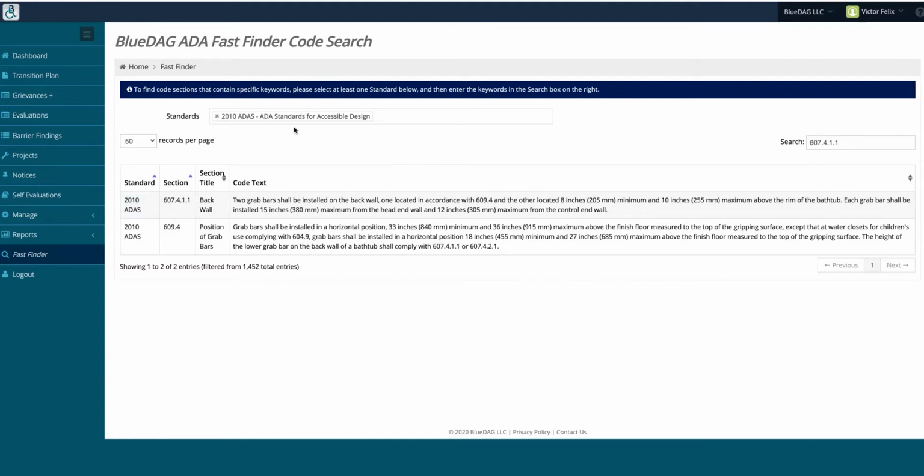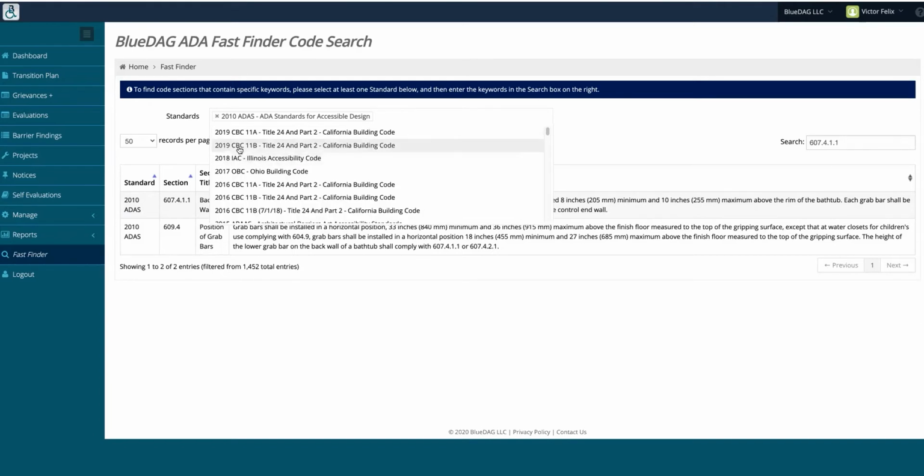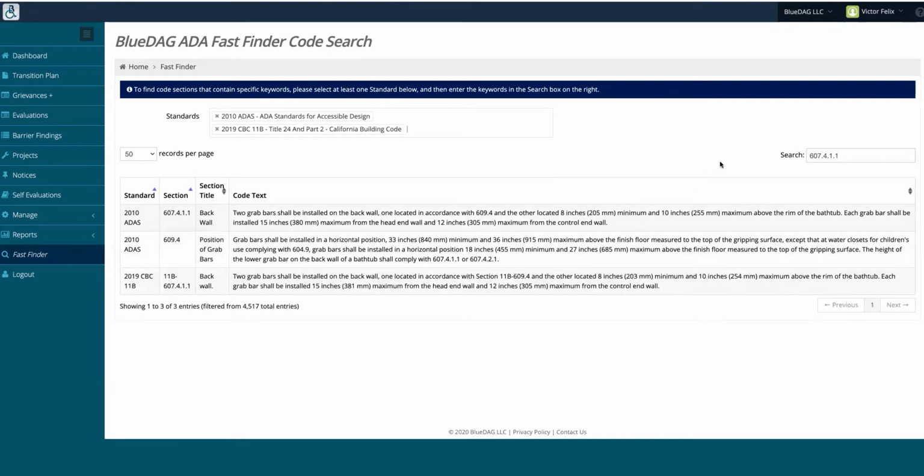Now let's compare this standard with the building code here in California, for example. We're going to go ahead and select the 2019 CBC, Chapter 11B. And automatically, Fast Finder will search for our section here in both. Now we see here that this is the 11B chapter. Here's the 2010 ADAS. Here's the section. And now we can compare if there's any difference between California and the national standard. And as you can see, there isn't.